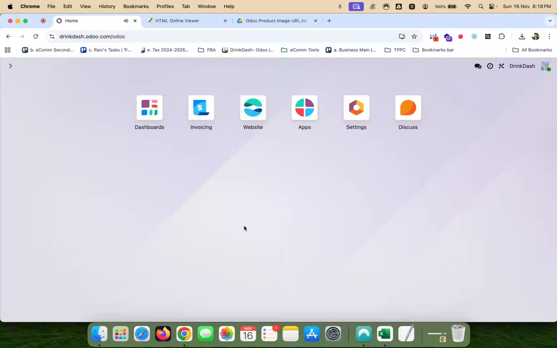Hey guys, in this video we are going to find out the exact image URLs of products that are published on Odoo. A lot of the times you need the exact URLs of the products to send data to a different platform, let's say Google Merchant Center or any other platform, or even if you are maintaining a database.